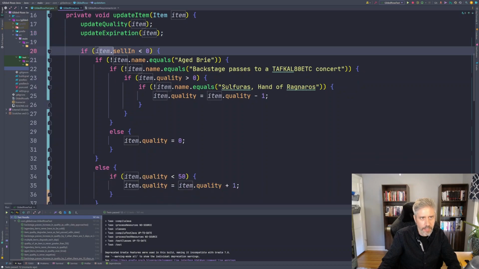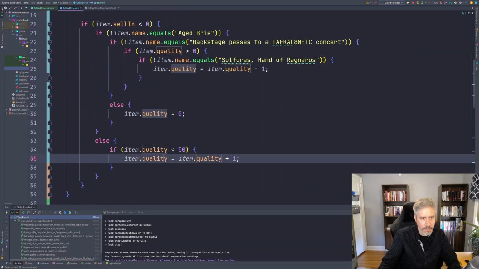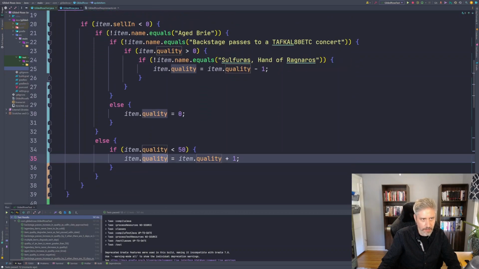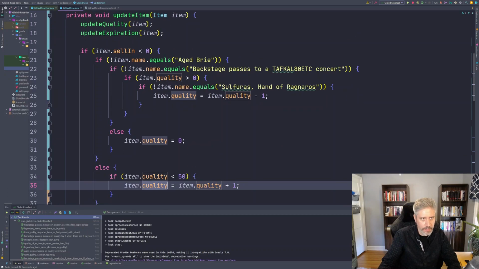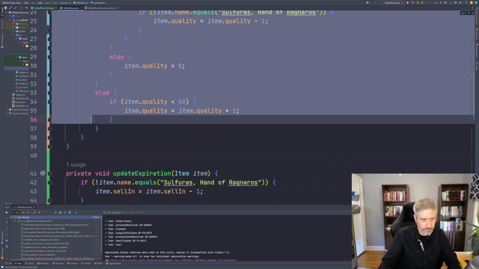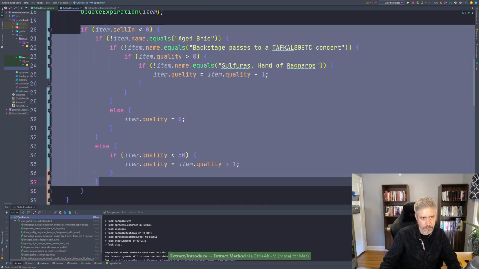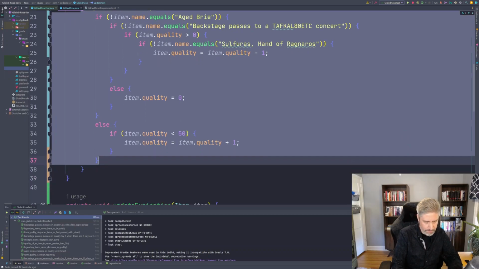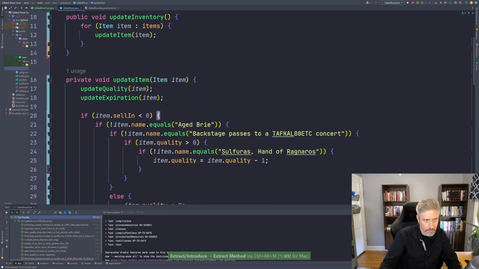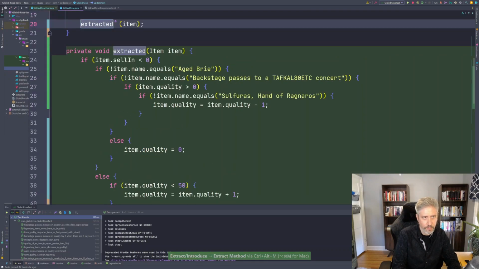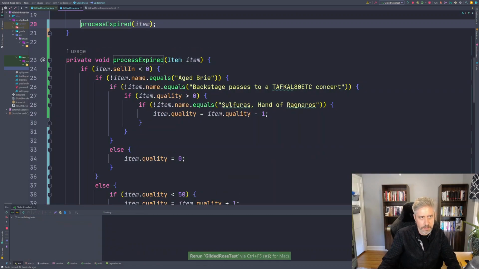Okay. So now here we're looking at if sell-in value is less than zero, we're back to updating quality here. So this is really the expired processing, right? So if we have any expired items, this is where we deal with them. So let's extract this out. Did not get it. Maybe I didn't get the whole block. Let's see. Yeah. There we go. And we will call this process expired. And run our tests.